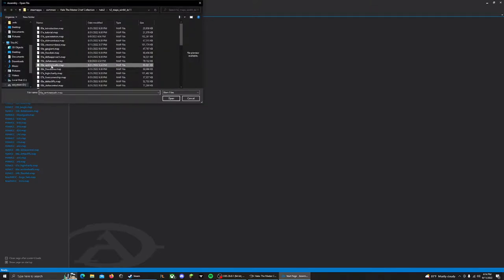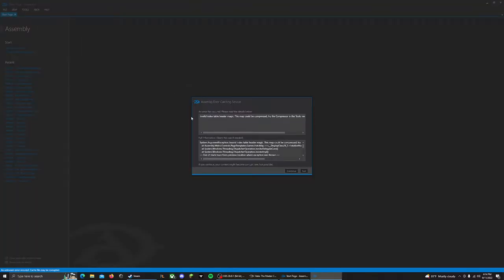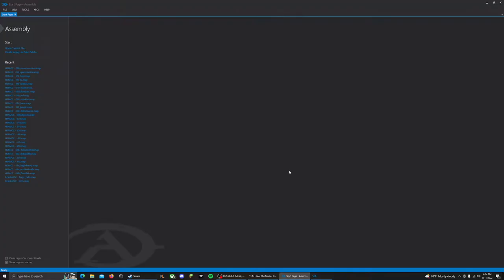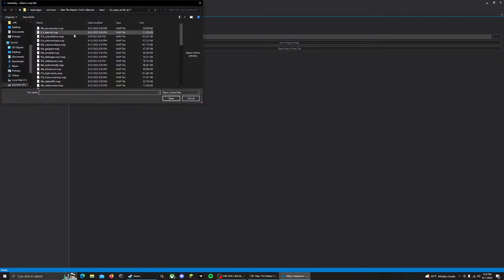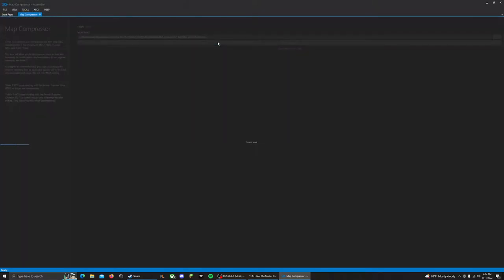So when you pick a map, right, it's going to give you this error. And all this means is that the map could be compressed. Boom. So right there, right, try to compress your map tools. Say cool, continue, go to tools, go to map compressor, go to these three dots, pick your map, and a second, and the map provided was decompressed successfully.